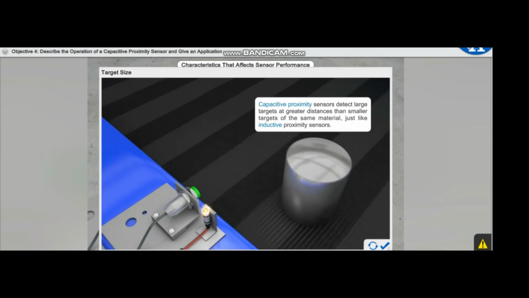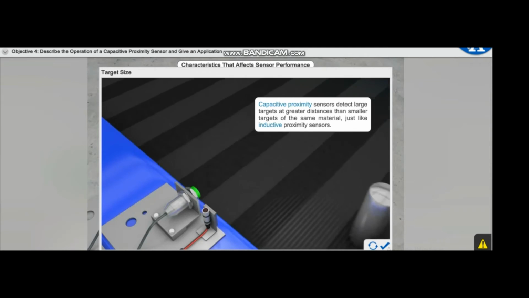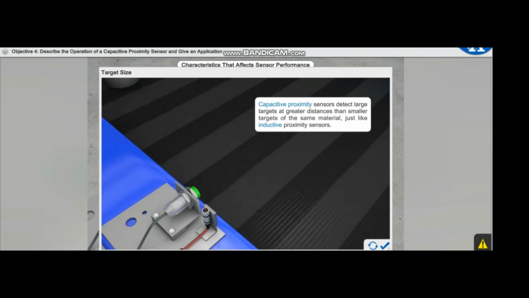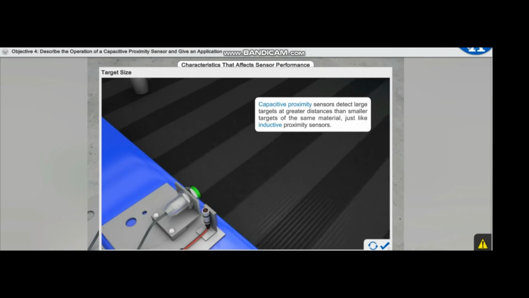Capacitive proximity sensors detect large targets at greater distances than smaller targets of the same material, just like inductive proximity sensors.